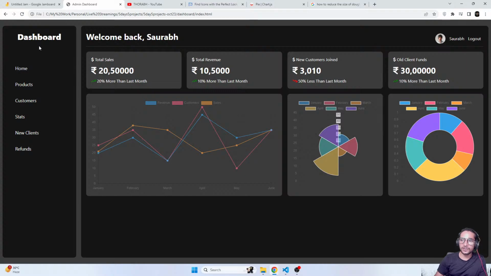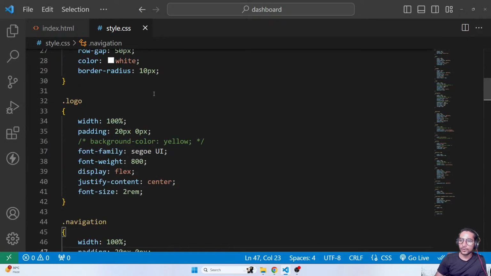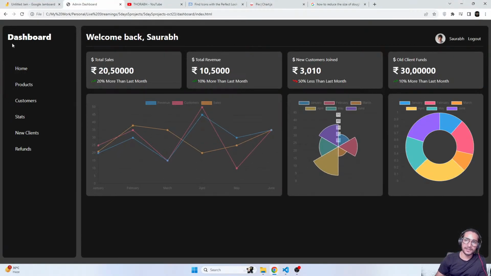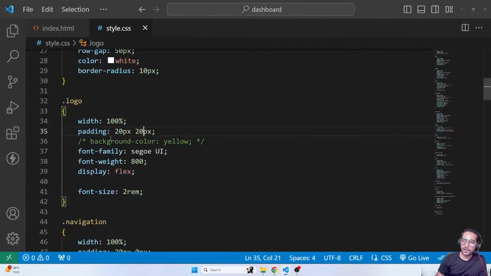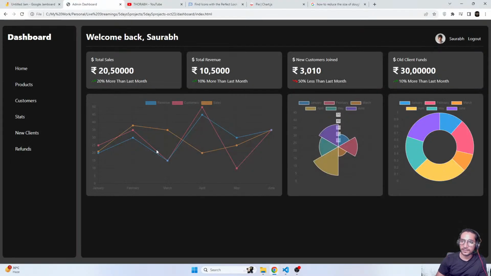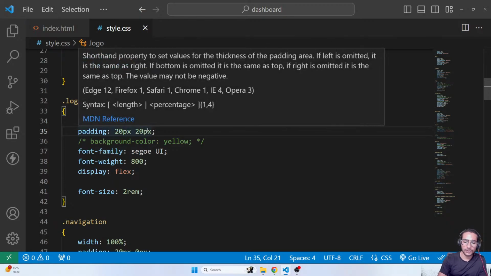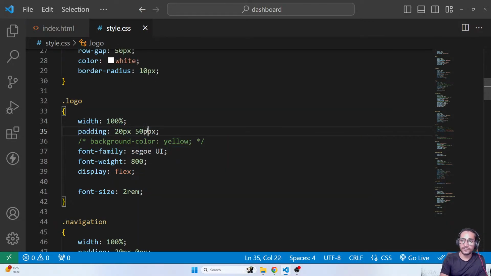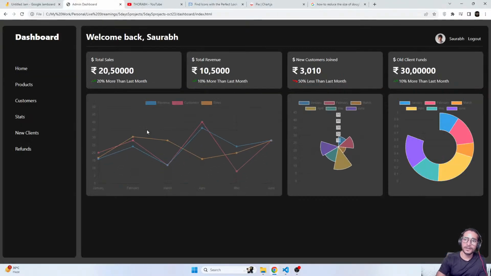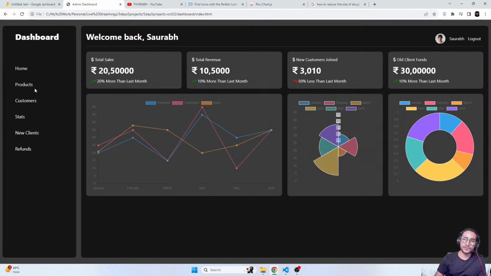And the dashboard, same as well. Where is my logo? Rather than giving it center, remove that. From left, right also 20 pixels. Yep, so they will come in the same line, but it is not because I have given 50. So 50 from left, right. Yep, now see all of them are in one line, so it looks nice.